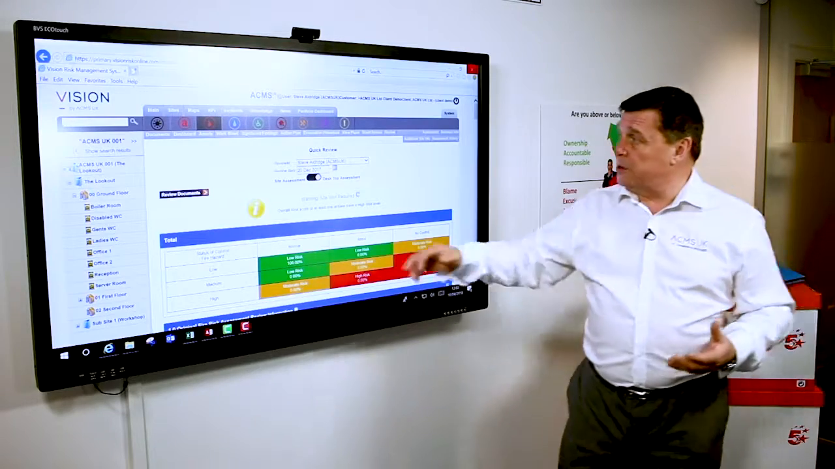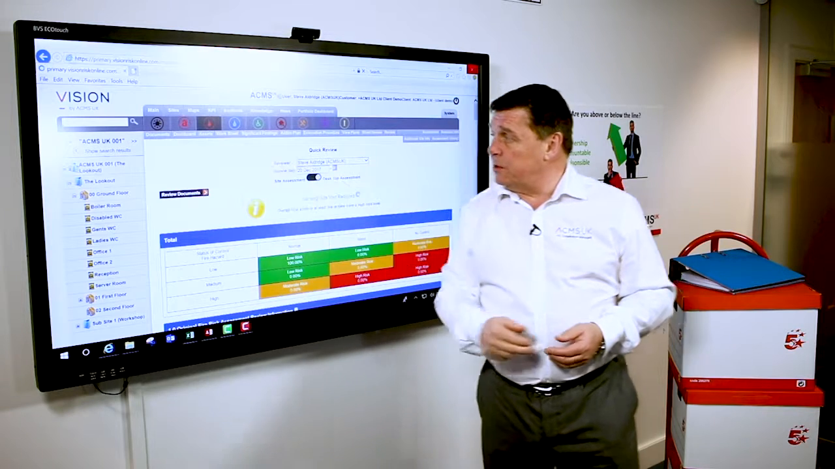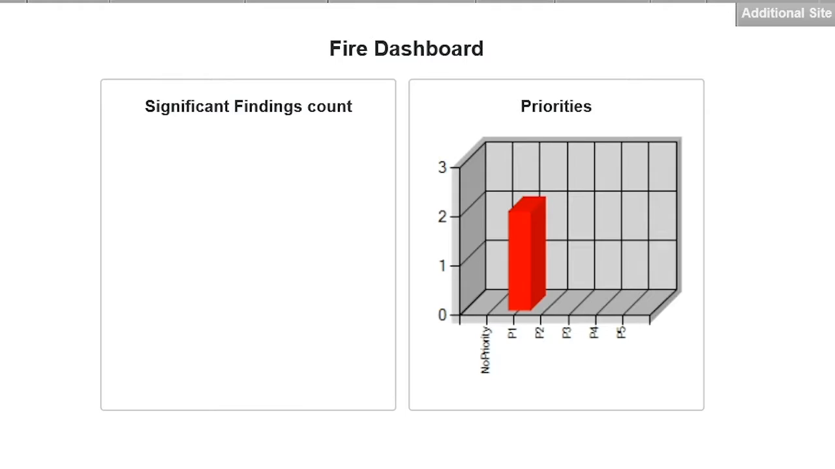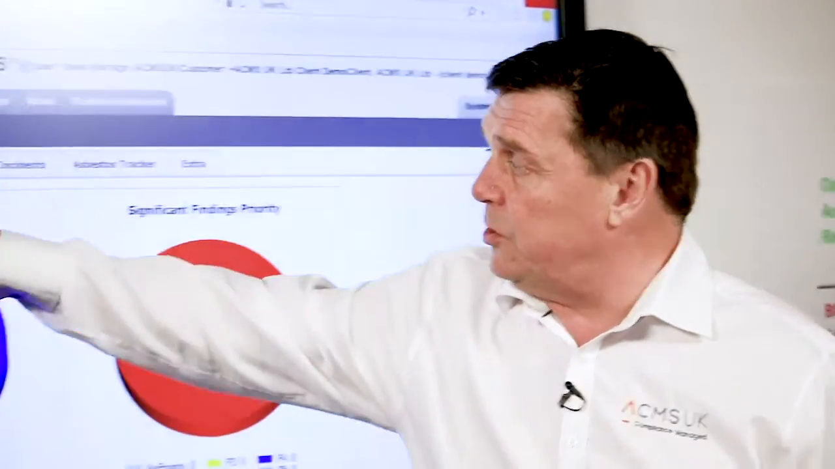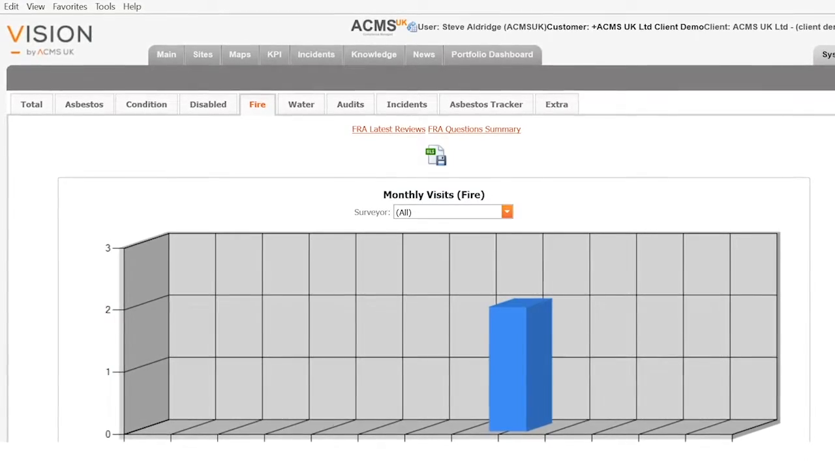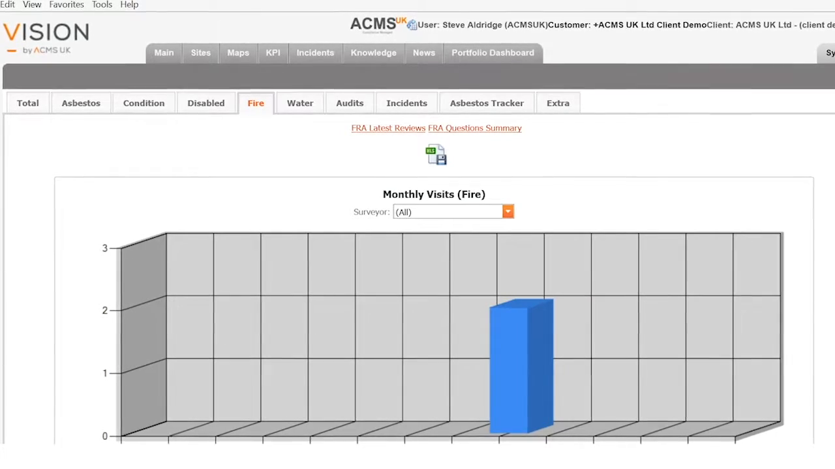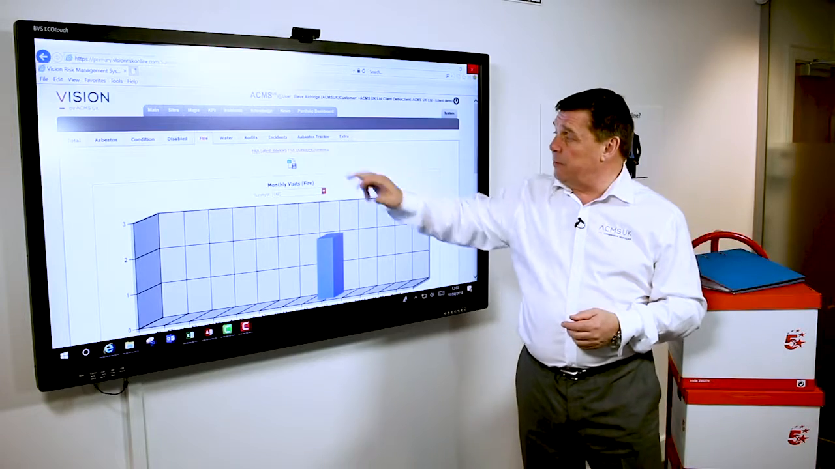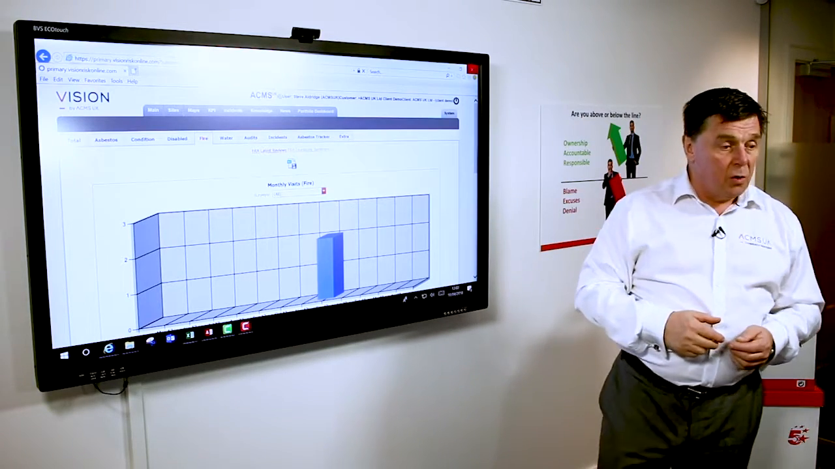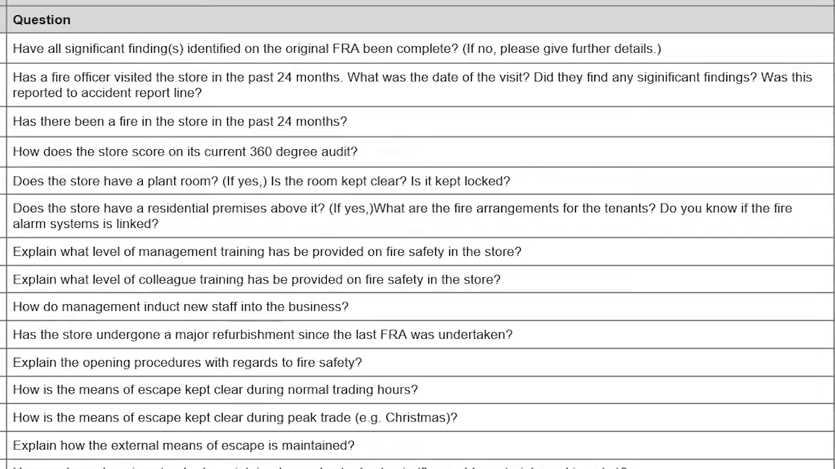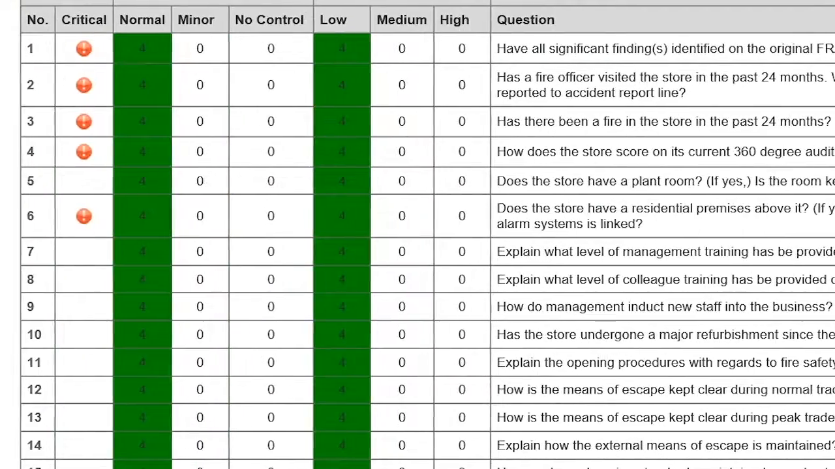Now what this all accumulates in is that I've got my dashboards on here. I can see my priorities. If I go to my portfolio dashboard, this is when we really do start to get business intelligence out of the database. I want to see what reviews have been done, but what I also want to see across my portfolio is the questions that have been asked and the sort of answers that we've been getting. So if you look at the FRA question summary, I can now bring up all the questions that have been asked and the answers that I've been getting.